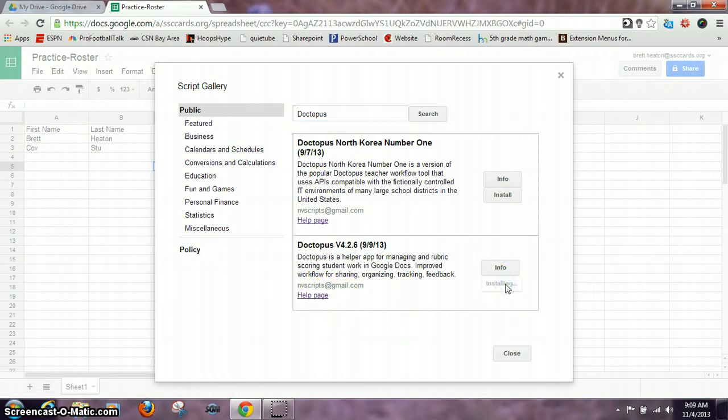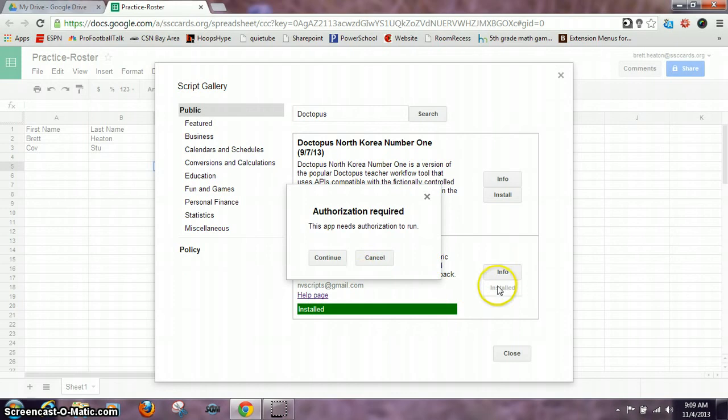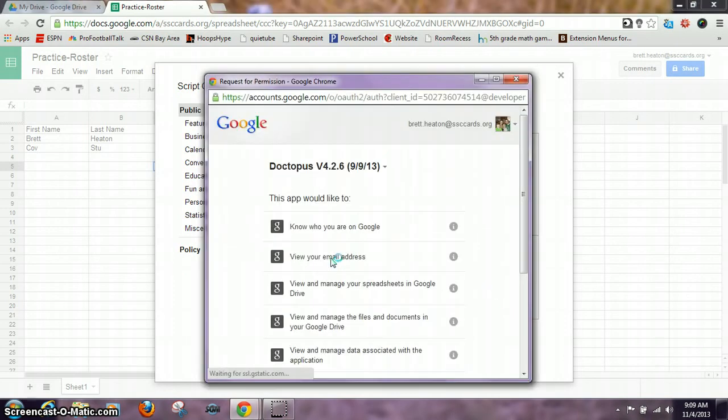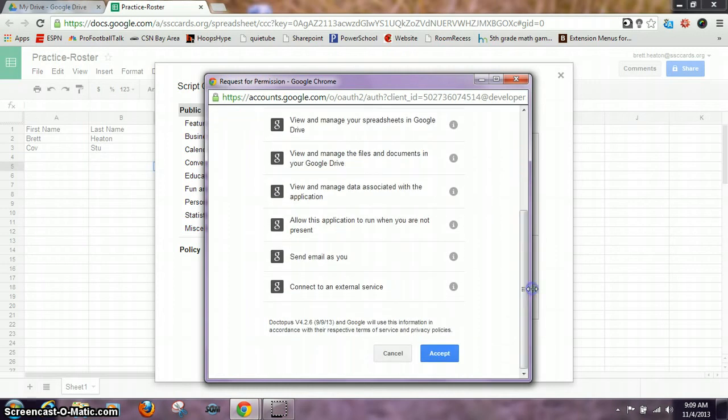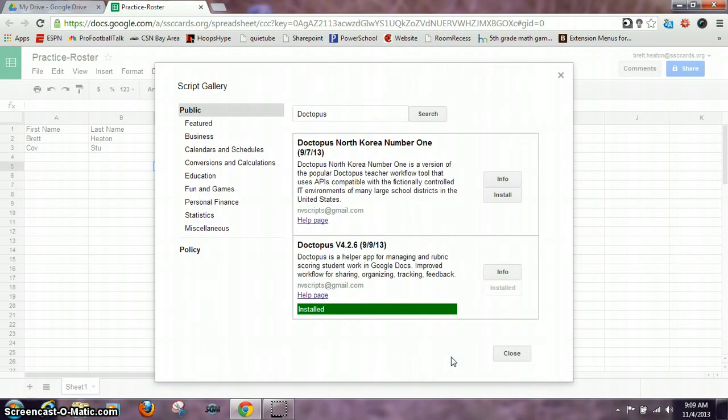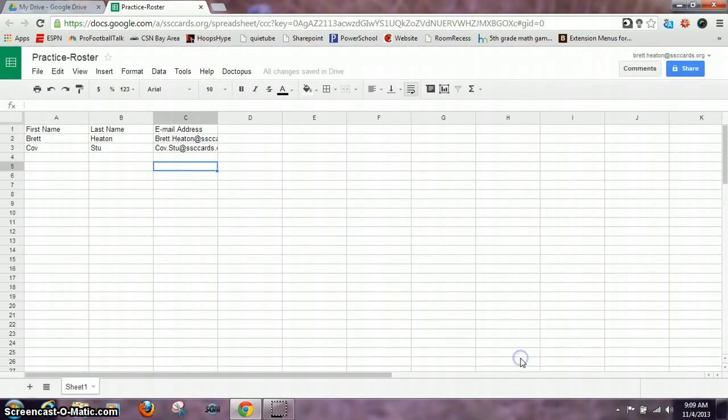I'm going to install this. It takes just a few seconds to install, and then once it installs, it's going to take you through step by step. And it does say it's installed. You need to authorize it, so I'm going to click Continue. This is just asking you about the things that the Doctopus is going to potentially do for you, so I'm just going to accept. I know that everything is good there. It is installed, so I'm going to close, and now you'll see your Doctopus right here.